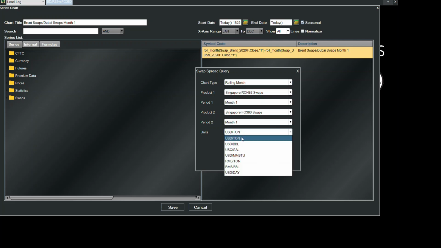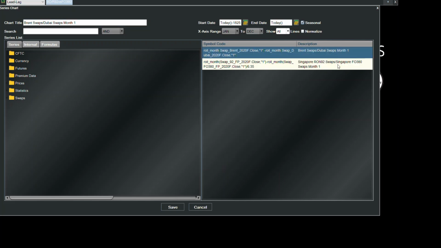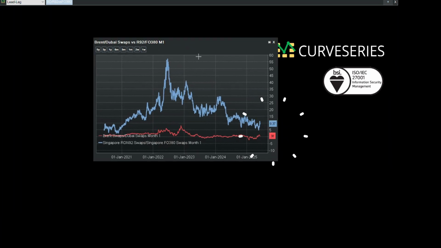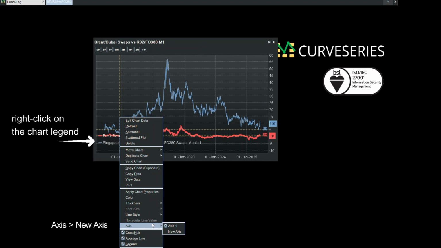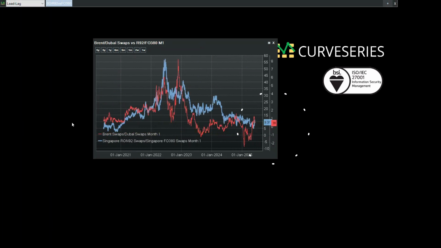To ensure consistency, we will select both gasoline and fuel oil spreads in dollars per barrel, the same unit used for Brent-Dubai. You will now see two trends appearing on the chart. Next, uncheck the seasonality option and click Save to generate the chart. You may notice the trends are on different scales. To make the chart easier to interpret, right-click on one of the chart legends and choose Axis, New Axis to display the trends on separate axes.